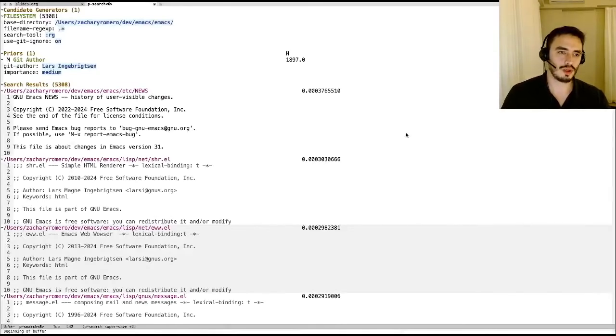So with P-search, we're able to incorporate information from multiple sources. Here, for example, we have a prior of type git author, and we're looking for all of the files that are committed to by Lars. And so the more commits he has, the higher probability is given to that file. Suppose there's a feature I know he worked on, but I don't know the file or necessarily even key terms of it. Well, with this, I can incorporate that information.